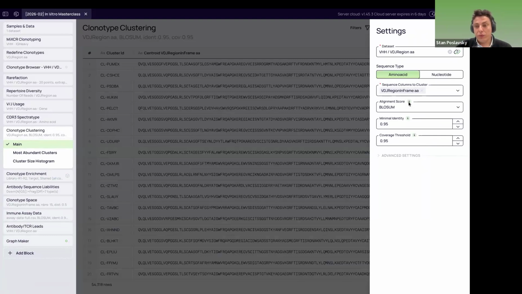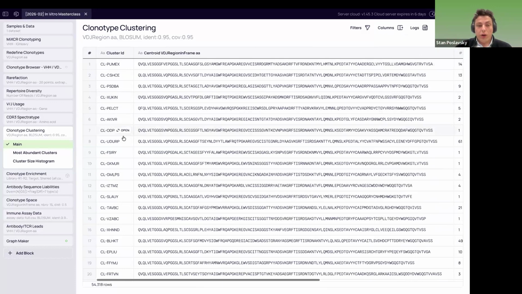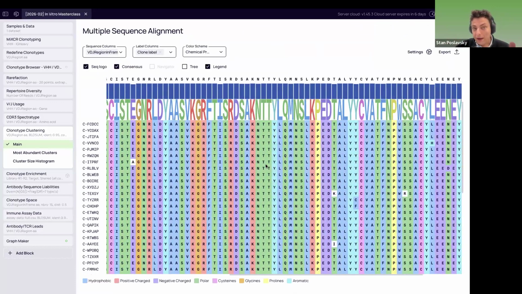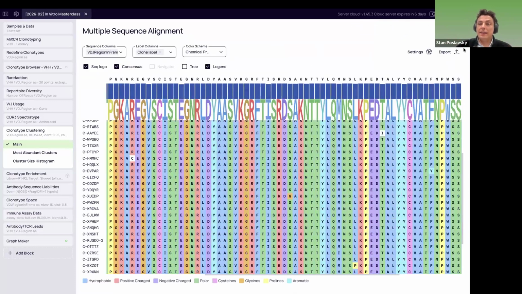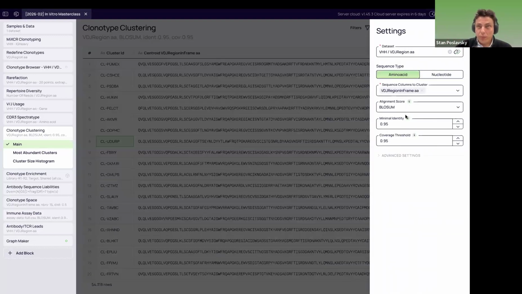We can define parameters. There is documentation. There are some defaults that are good to use for the in vitro campaign. We always recommend to cluster by the full VDJ region sequence. In case of nanobodies or single chain variable fragments, you will use the full scFv sequence, etc. And with the clustering, we are able to group our antibodies into families with more or less similar sequence. The parameters here are actually pretty important.